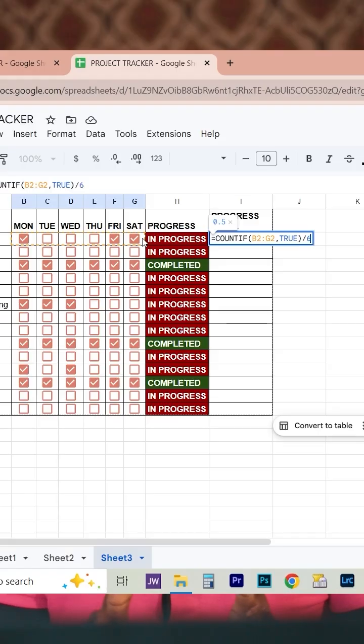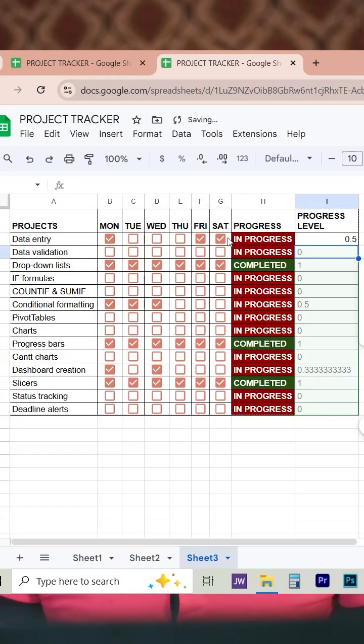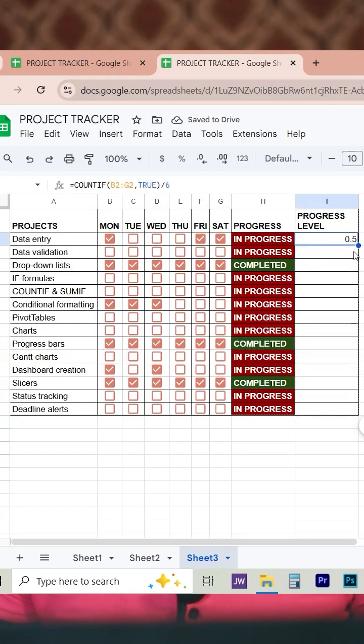Why do I put 6? Because we have 6 check boxes. So press enter. Can you see? The first one has 0.5. You can drag it down. So we can format this to give us percentage. Click on percentage.